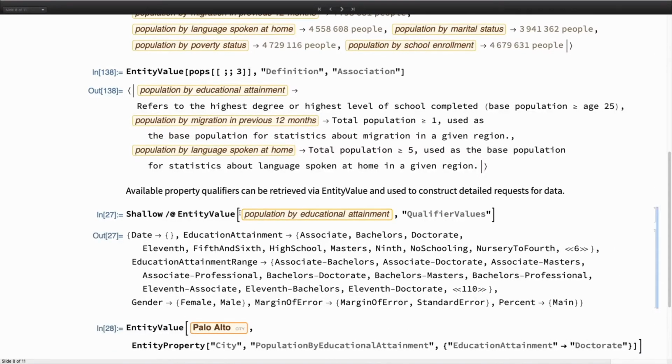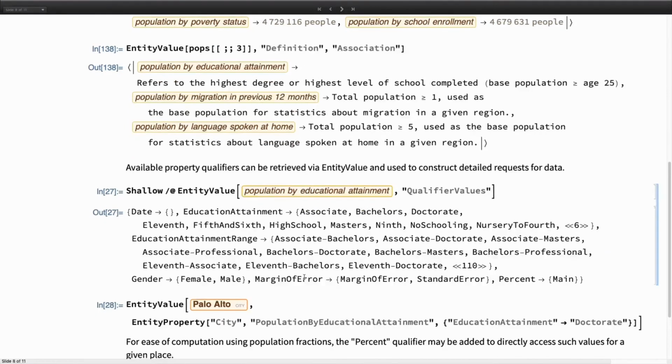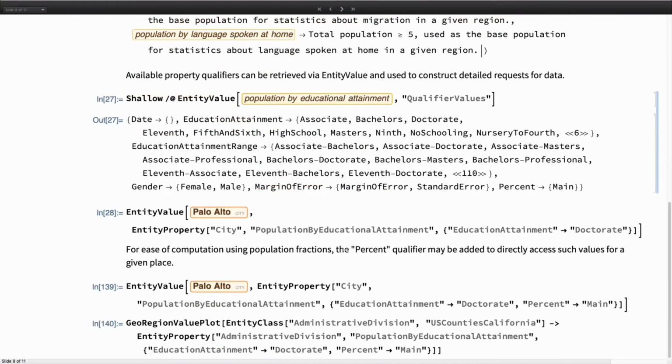And again, lots more data than is immediately obvious that's contained in property qualifiers. So for example, educational attainment. There are different categories here for different levels and ranges of educational attainment, also male, for gender. You can also directly get data about margins of error estimates for each property value. Or get percents instead of just total values.